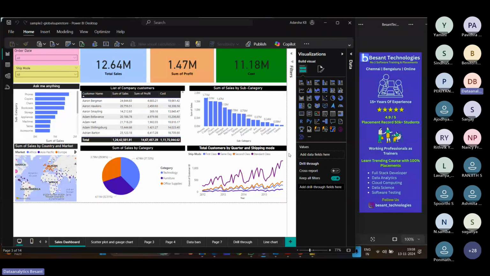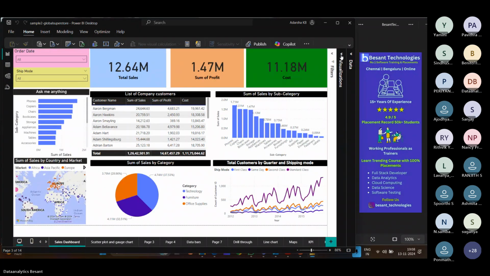Did everyone try this, and did you face any difficulty while trying this chart? Everything is new to you, no? So how did you all feel? Yes, ma'am. Ma'am, I have a doubt. How to add a map in the desktop, ma'am?